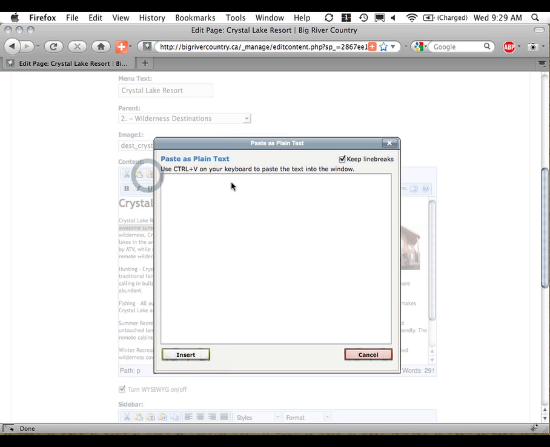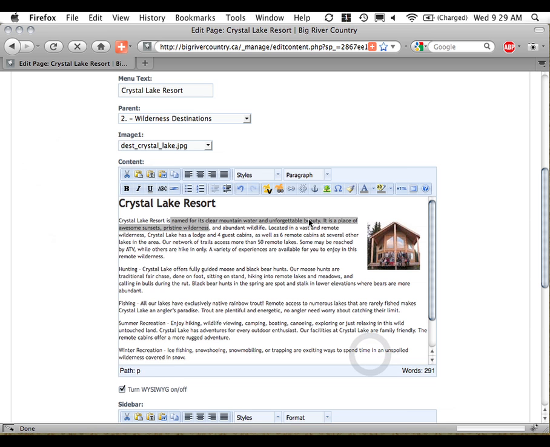If we were doing paste, different deal. With the paste, you've actually copied from Word or wherever your source document is. When this opens up, you use Control-V to paste it into the document, and then you hit Insert. Keeping the line breaks is checked by default. Usually leave that on.